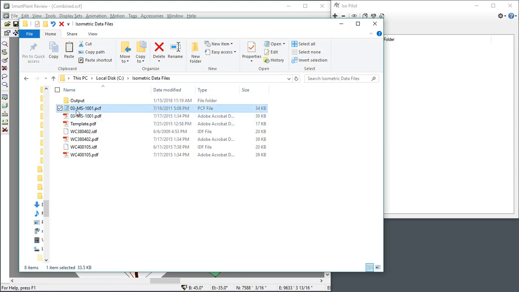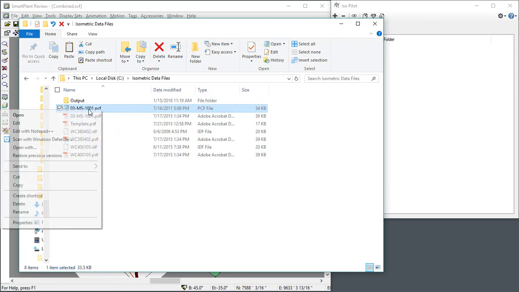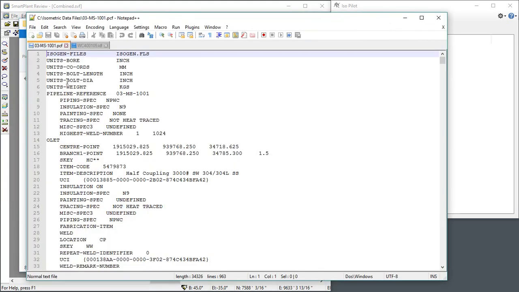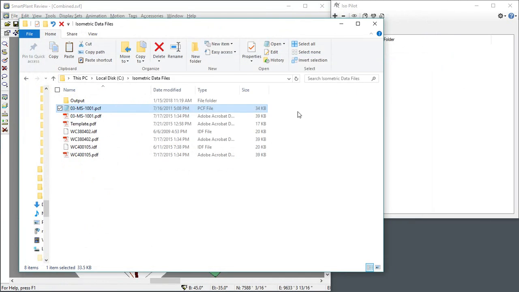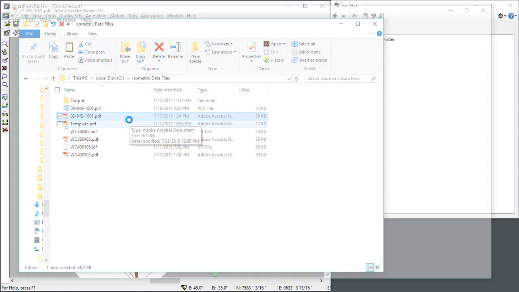You can see, for example, I have a PCF file, which is a file that is produced when you extract an isometric drawing. And you'll see that it's just nothing but a text file with information about that pipeline. To go along with that PCF file, I also have a PDF file, which is basically the extracted isometric drawing that you already create.